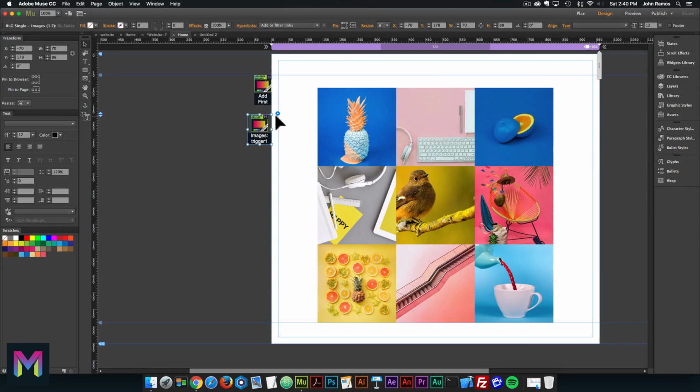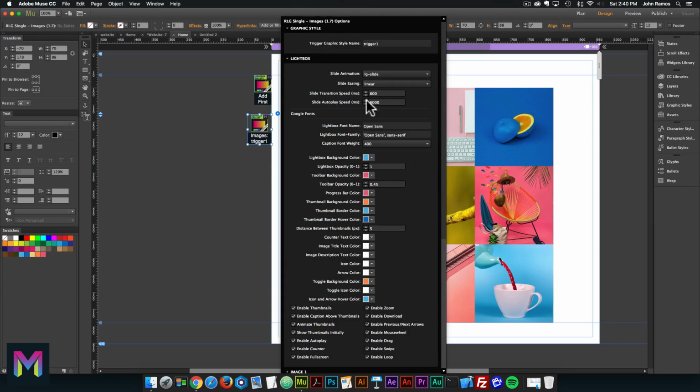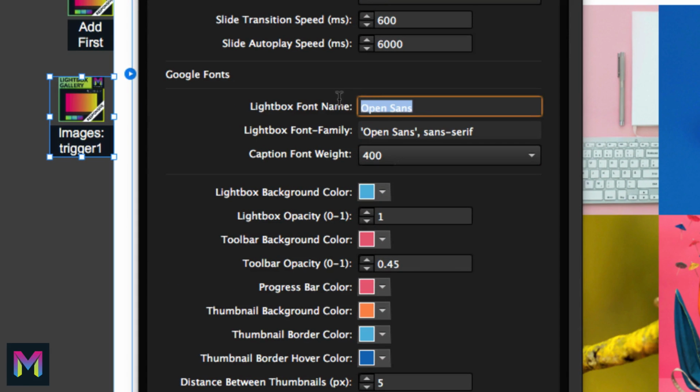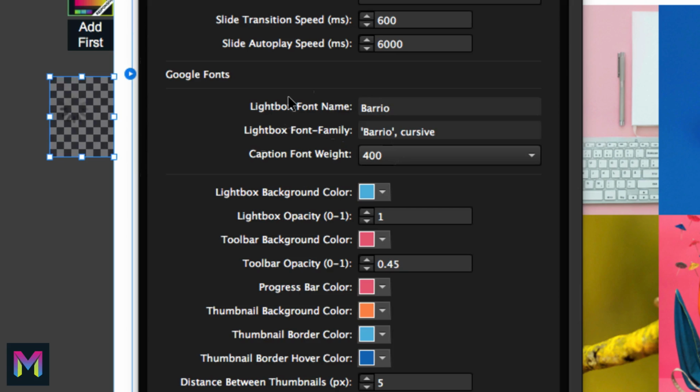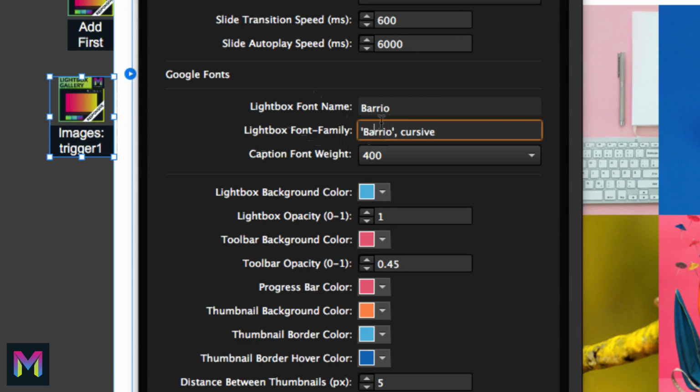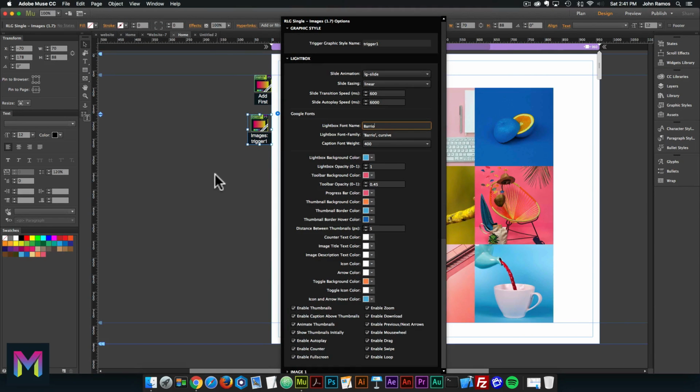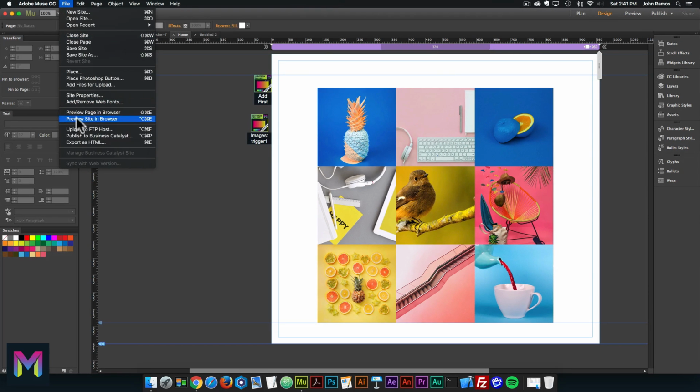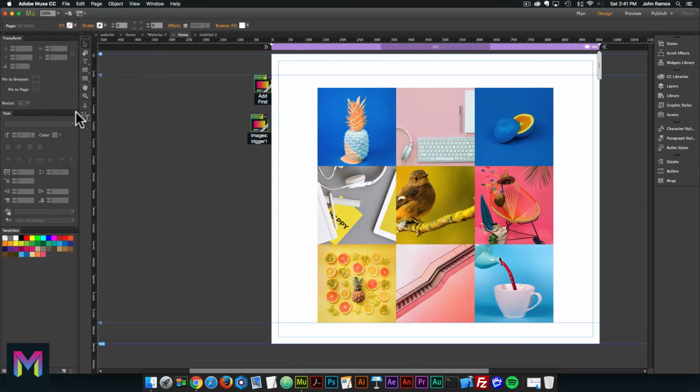Go back into Muse, open the widget options, go into the Lightbox, and here in the Google font section, in the Lightbox font family, I'm gonna hit Command V to paste that in. So we have that Barrio cursive is pasted in here, and then for the font name, it's this first name here. So the font name is Barrio. So here within these quotes here, the name is Barrio, so that's the font name, and we just want to write that in there. And I'll leave the caption font weight to 400. So now I'll preview. I'll go to File, Preview Page, and Browser. So I'll click there.